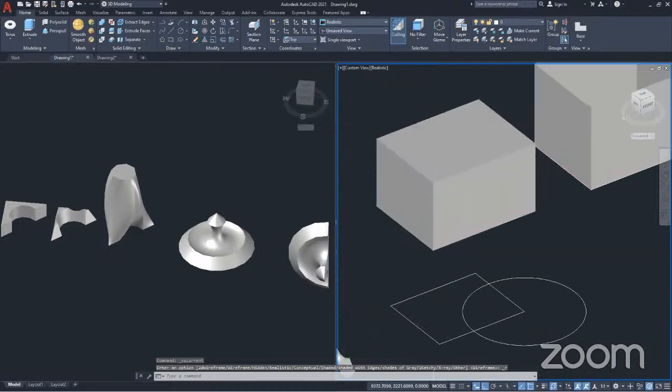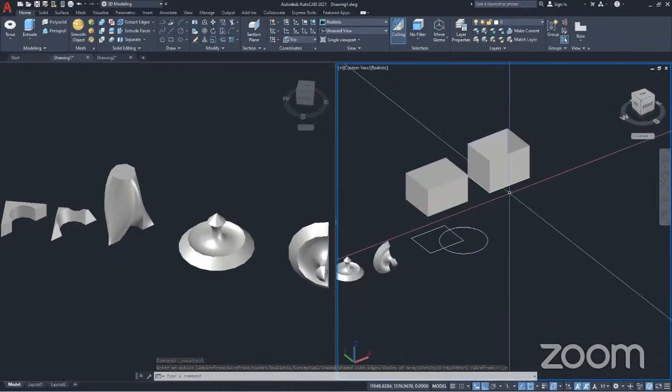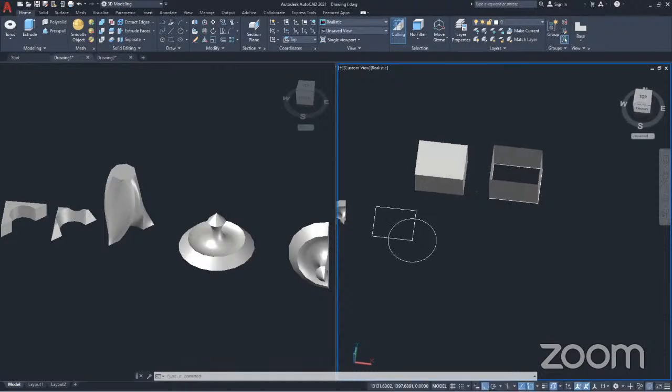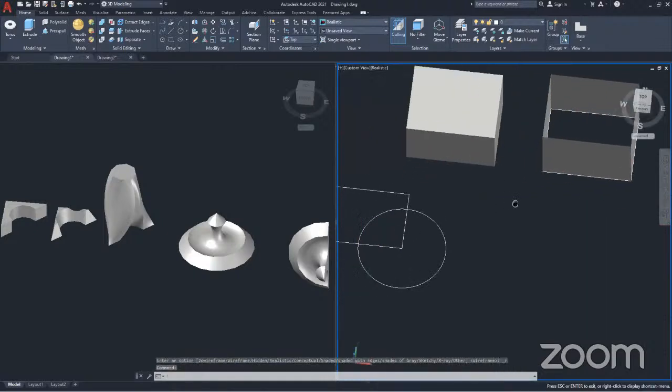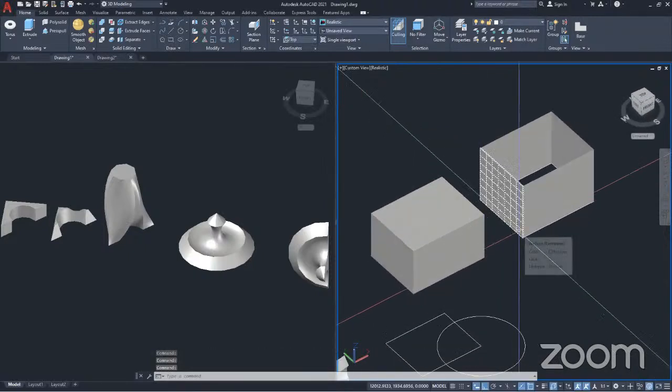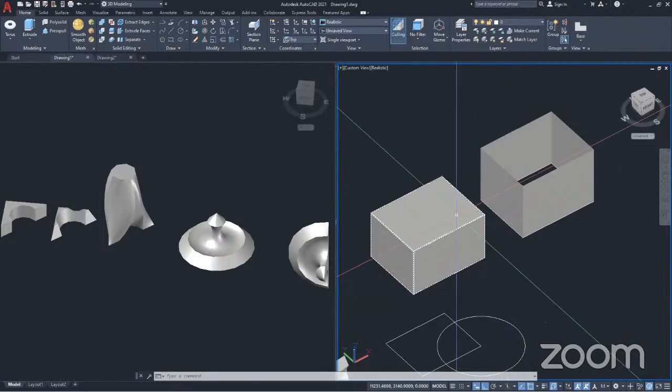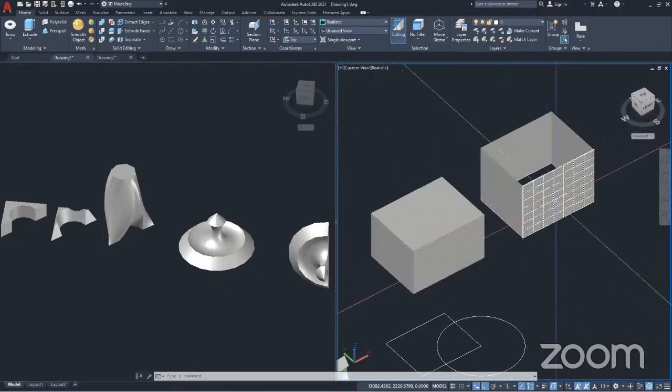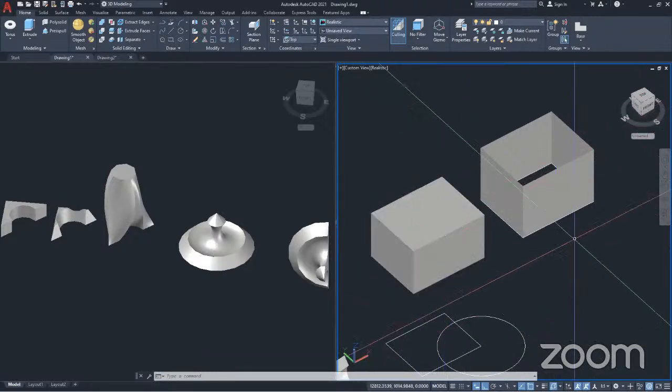So you see this one now is a solid. And this one is a surface. You see? That's the difference between line and polyline: solid and surface. With the extrude command, the line produces surfaces, like you've seen, while the polyline produces a solid. Do you understand what I just said?